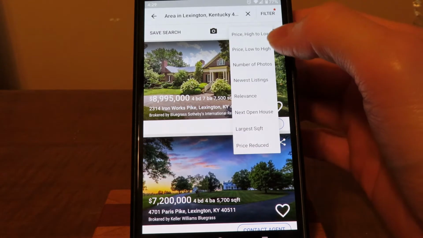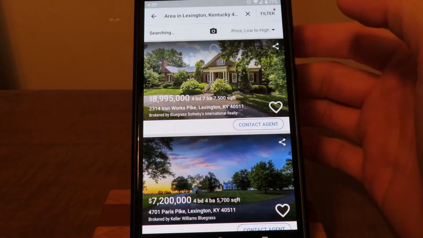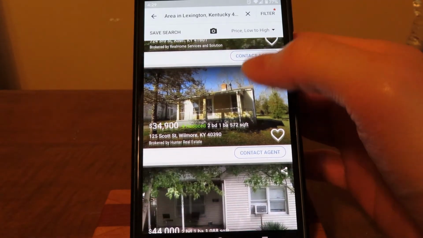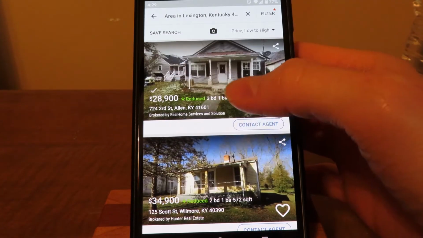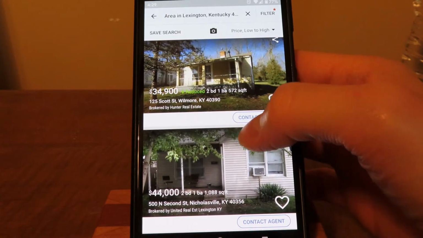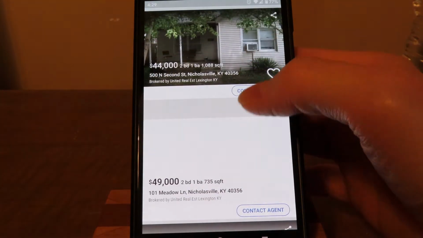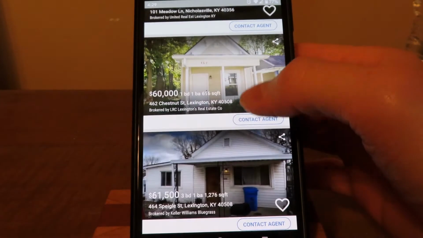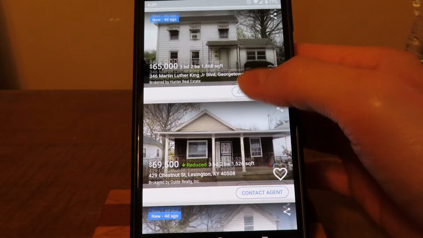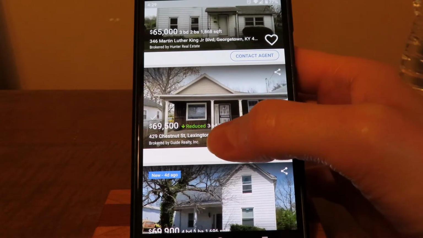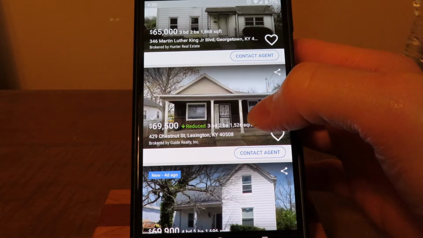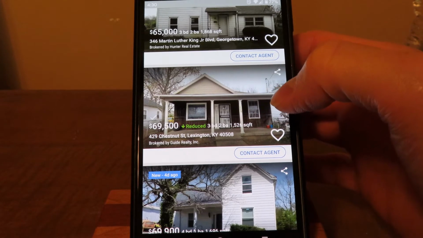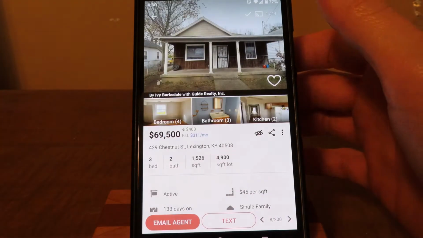All right, so let's sort by price, low to high, and see what we're dealing with here. We've got some cheap stuff here in Lexington: $28,900, $34,900, $44K, $49.6K. And when I was scrolling through, this is one that caught my eye: 429 Chestnut Street in Lexington. It's been reduced. It's a 3-bed, 2-bathroom house, 1,526 square feet. So let's click on that.